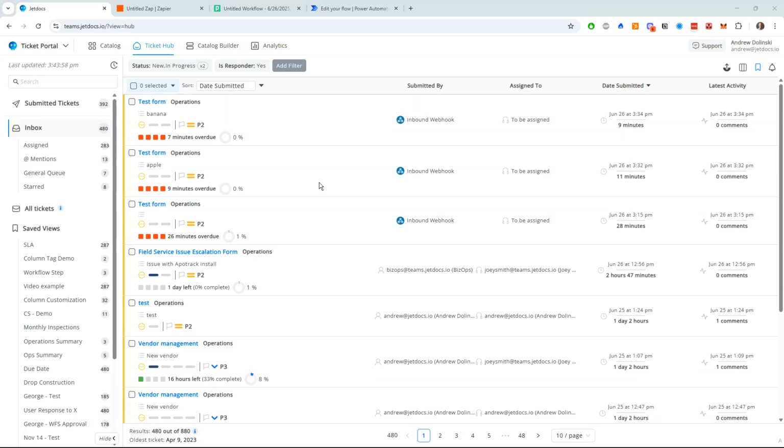Hey everyone, this is Andrew from the Jetdocs team, and today I'm excited to go over some integration setup with you. We'll cover quite a few different things, but essentially there's two main types of integrations that Jetdocs works with. One is inbound and the other is outbound.